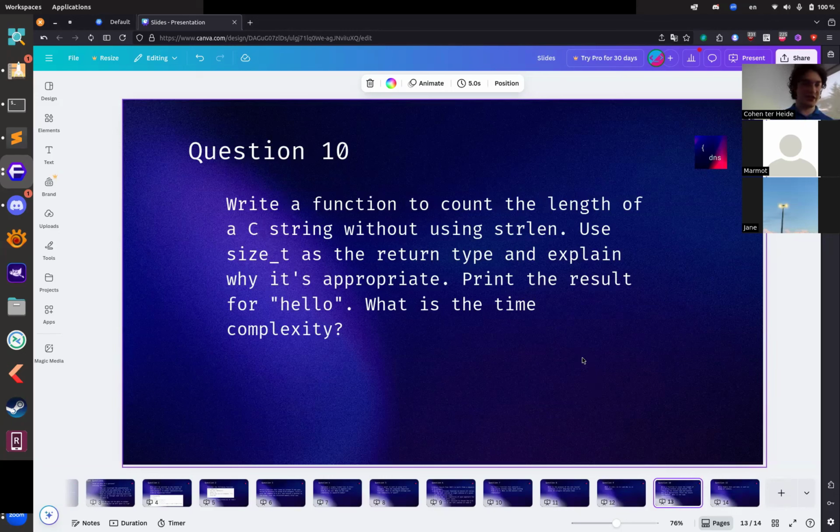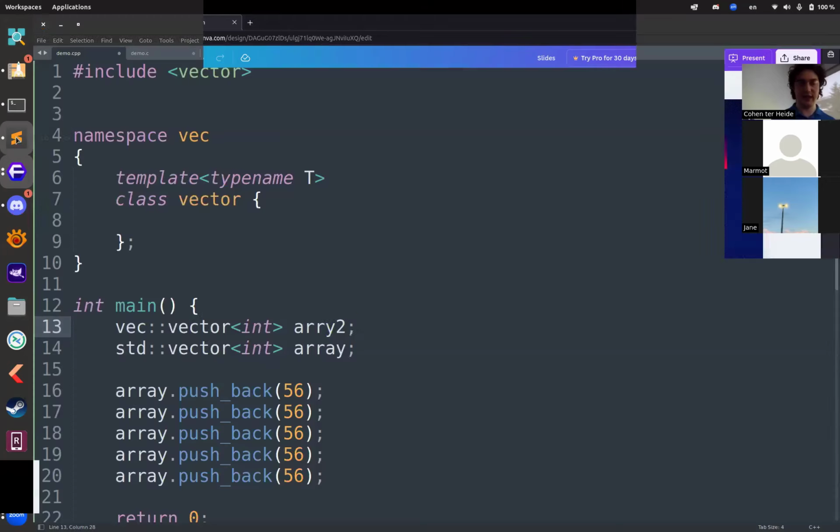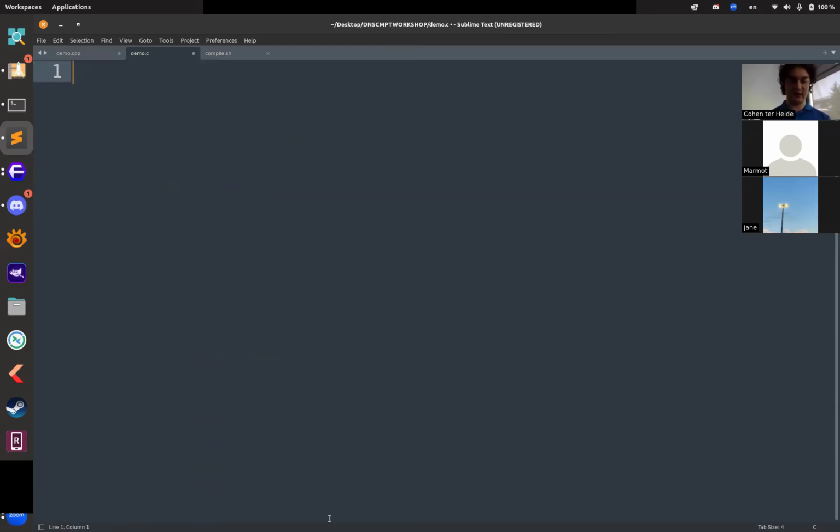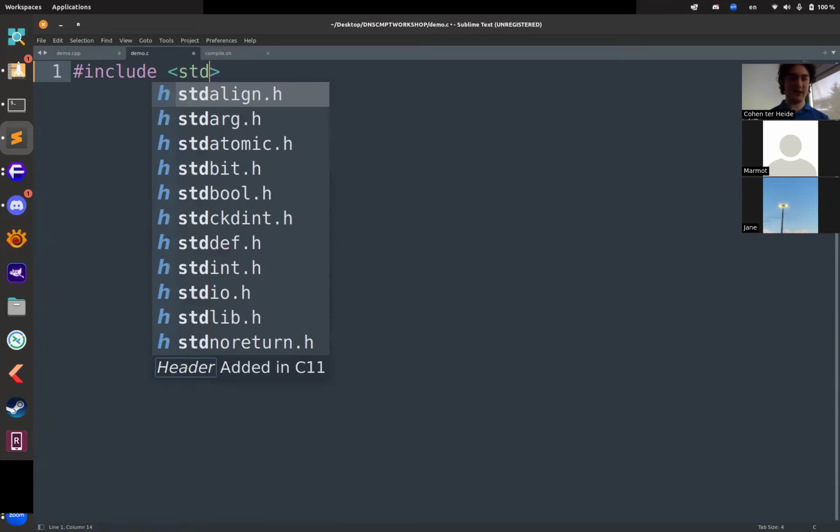So basically this is just a thing on size_t. In C and C++, there is a data type called size_t, which is available to you. It doesn't do a lot, but it is really useful for knowing the exact bounds of things.